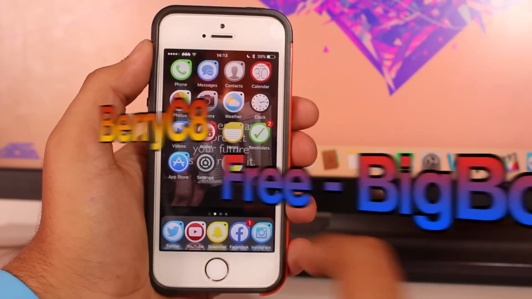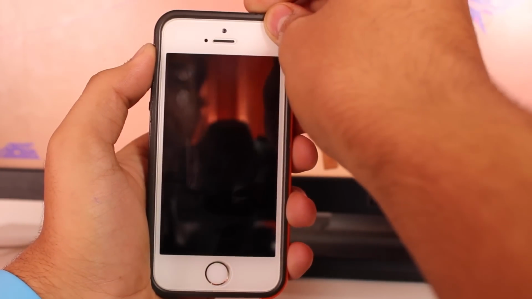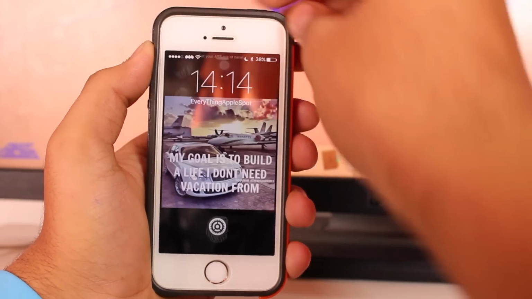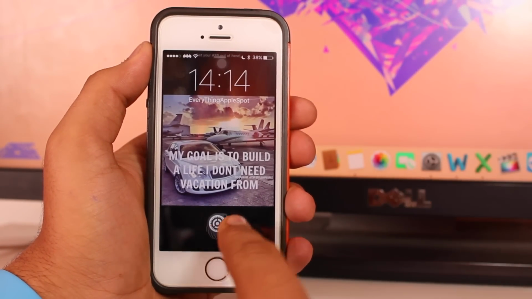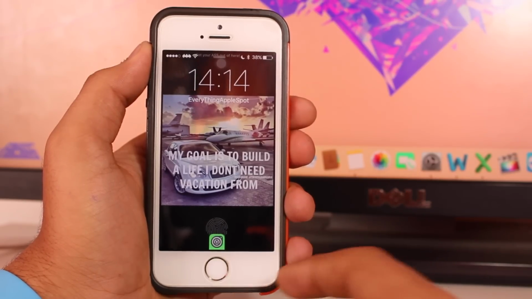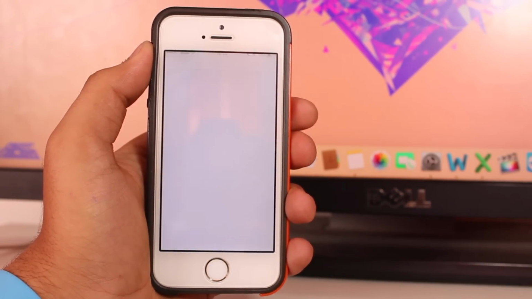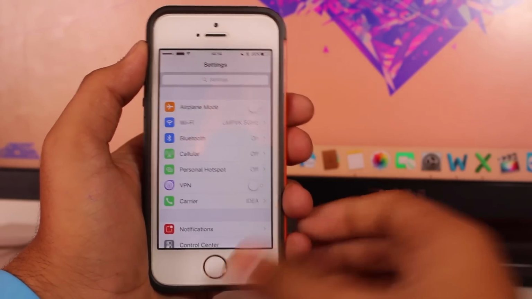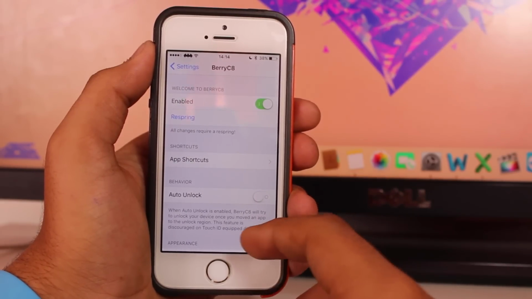Up next, guys, we have a tweak that is known as VerySeeing. Basically what this tweak does is that it allows you to open certain applications from the lock screen itself, super fast. You see I have Settings over here. I just drag this down and unlock my device. My device directly launches the Settings application. You see I directly went into Settings. That's really great. This is also available for free from the BigBoss repo.